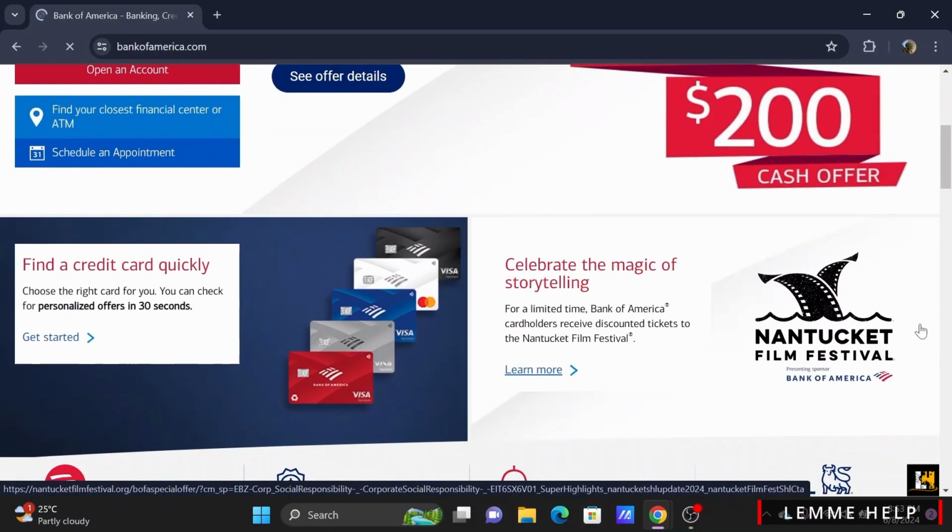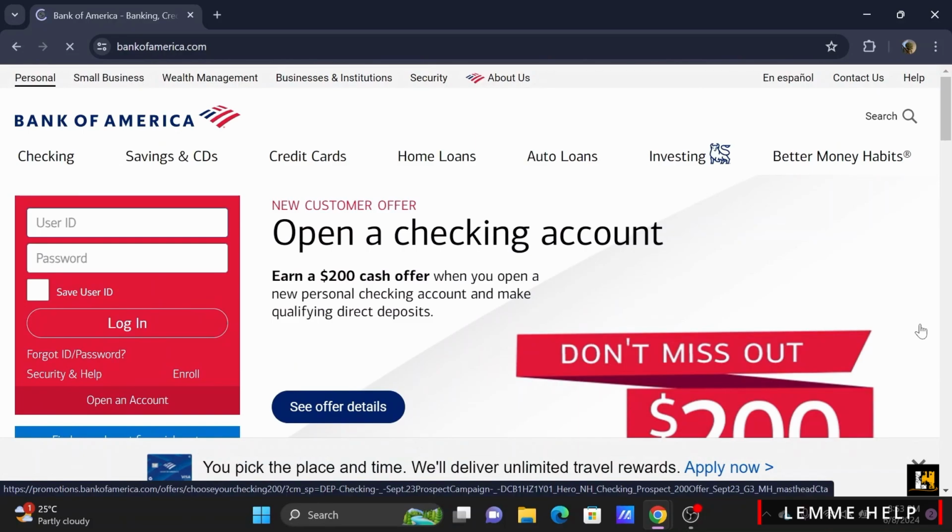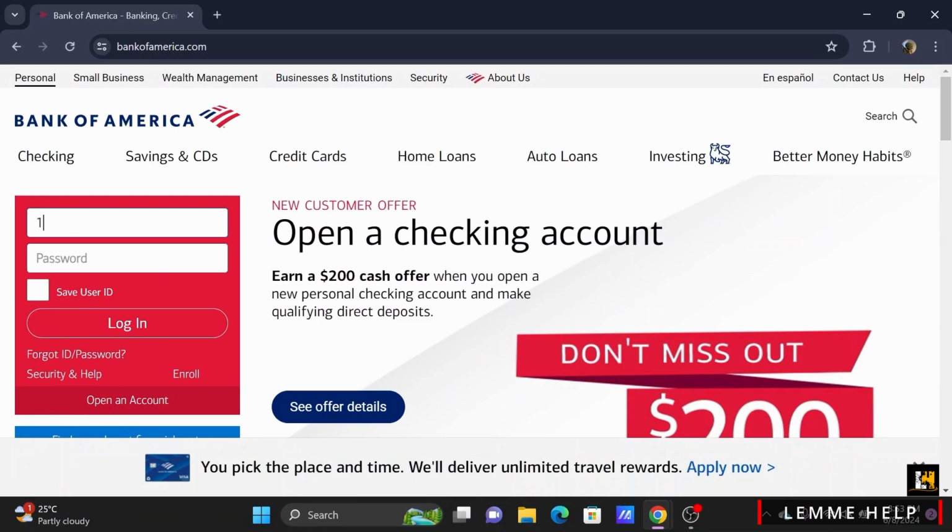Now to sign in into your account, it is pretty simple. At the top, you will see a login dialog box that says enter your user ID and password. Enter your user ID and the designated password of it. If you are on your personal device, tap on Save User ID. Then tap on Login. Select on Forgot ID or password in the case of any forgotten credential of your Bank of America account.